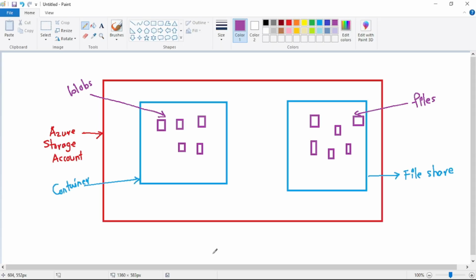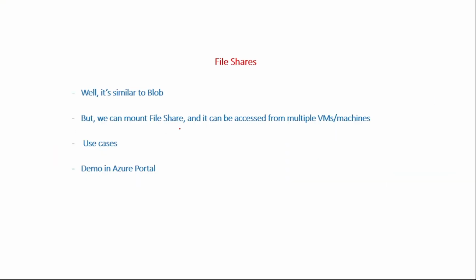And now here if you see the structure of Azure storage account, see this red box, it is our Azure storage account, and in that we have this container, and then in container we can have blobs. So similarly in this Azure storage account we have this file share. See guys, this blue box, and then this file share, it contains files. So again these files, they are similar to blobs only.